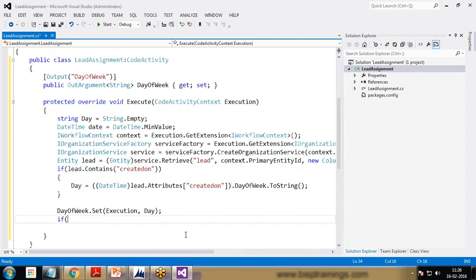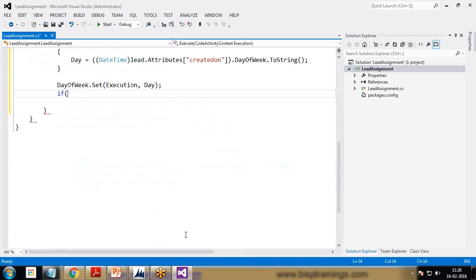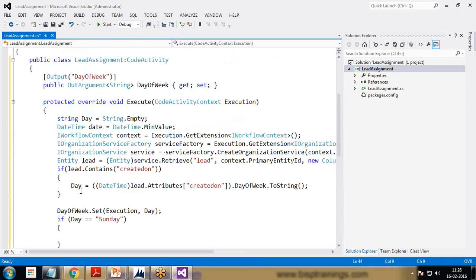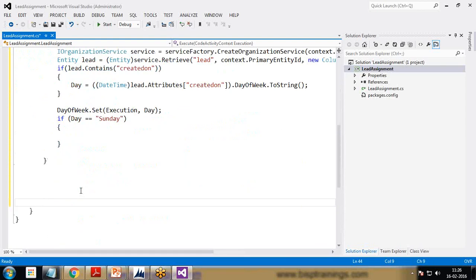Now I just wanted to make sure that if the record creation day is equal to Sunday, then the record will be assigned to a specific user. So I just check if day equals Sunday, then it will be assigned to a specific user. Now to assign this to a specific user, we need to first get the user ID.